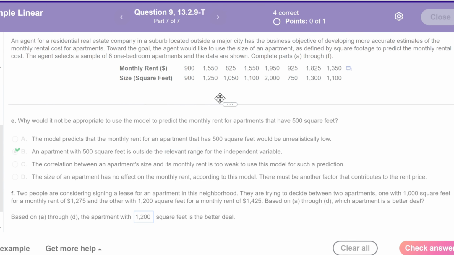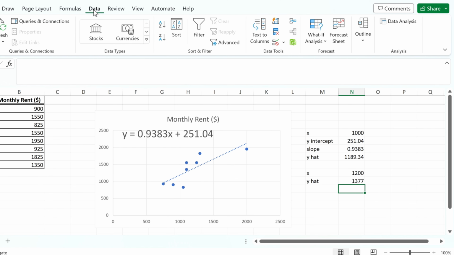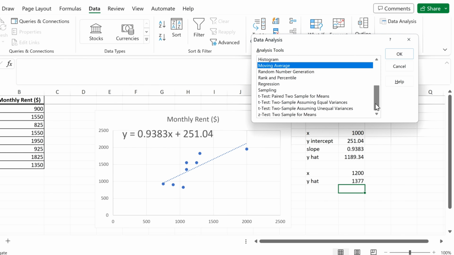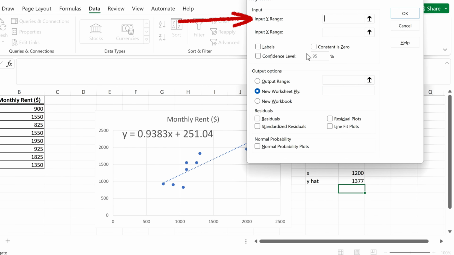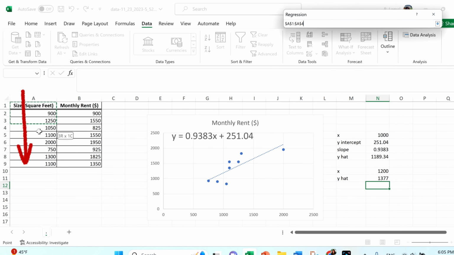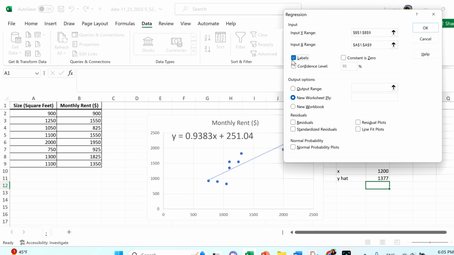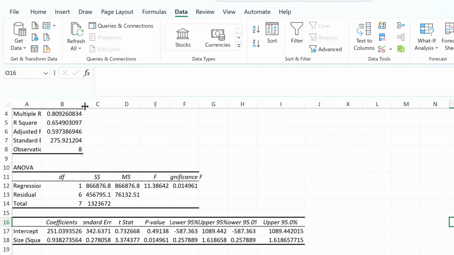Great! Now let's take a look at how we could also get these answers using the data analysis tool. Under the Data tab, click on the Data Analysis tool, then scroll down to Regression, click OK, and now put in the Y range, that's the B column, and then the X range, that's the A column. Check the labels since we do have labels in the first row. Click OK, and here we have the summary output with lots of great numbers.